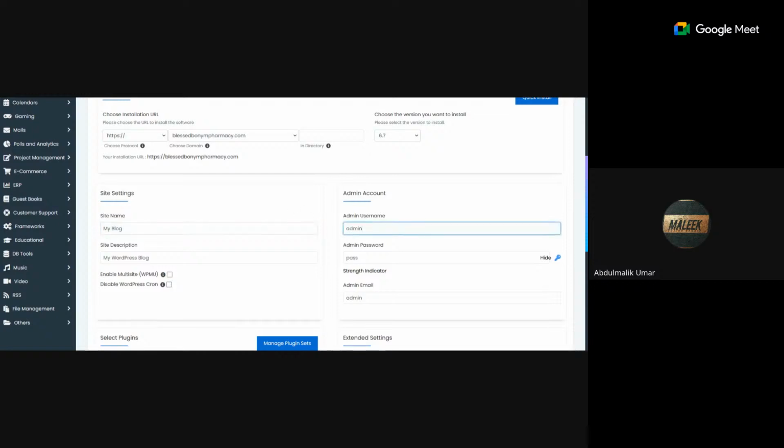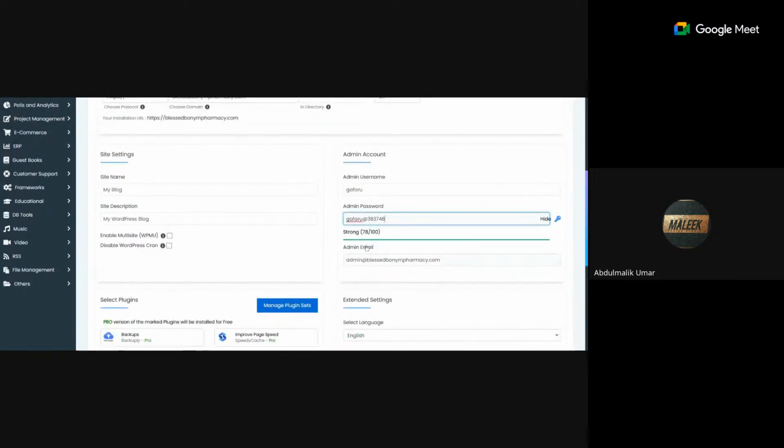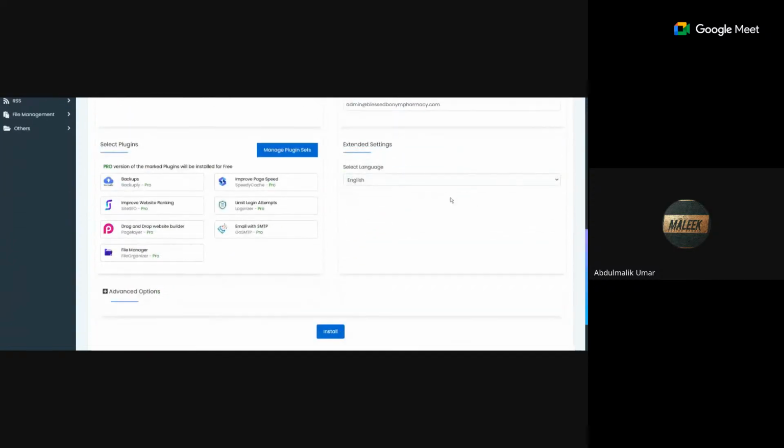Here is your username. If your name is Gafaru, you put Gafaru. Do you understand? What password are you going to use? Maybe the password is Gafaru, anything you want to put. Now, if your password is okay, they'll tell you. You have an email, you put the email. If you are done with all these things, you click on Install.